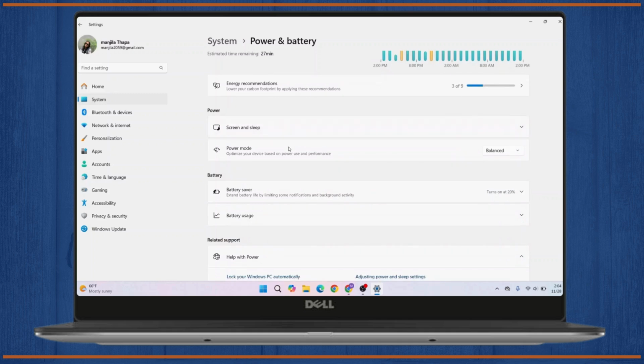Here in the power section, there is a power mode to optimize your device based on power use and performance. So click on this drop down box and choose the last option, that is best performance. Now your device performance will increase.